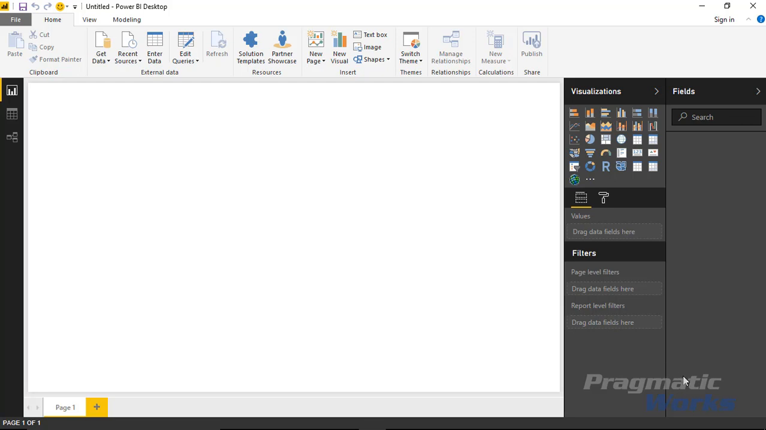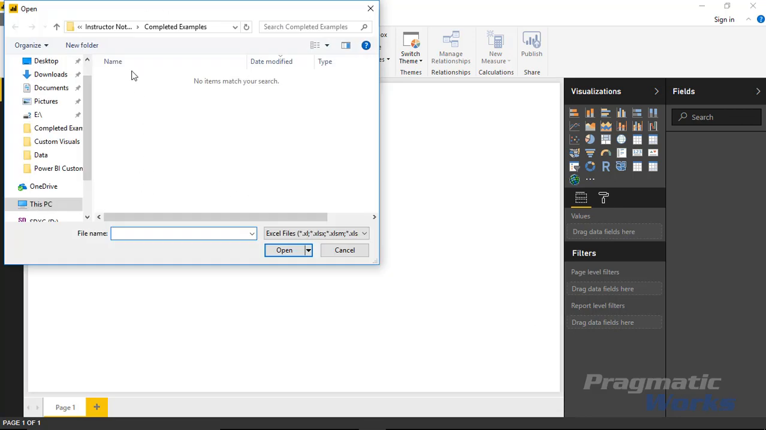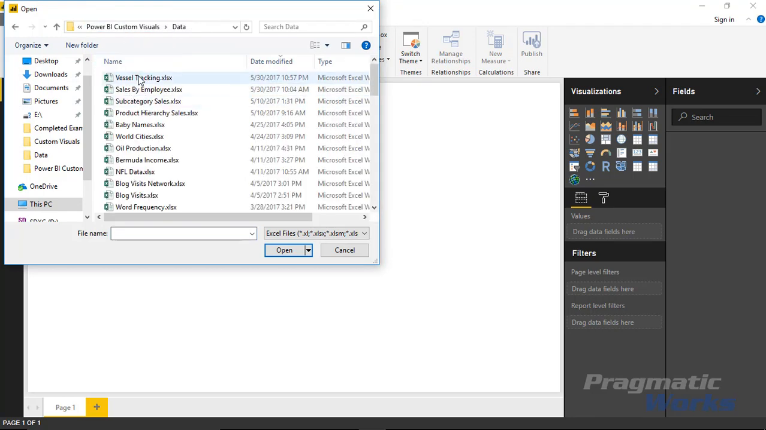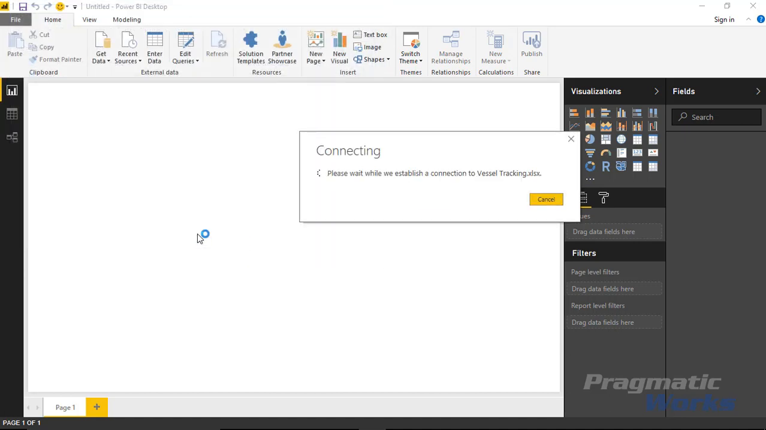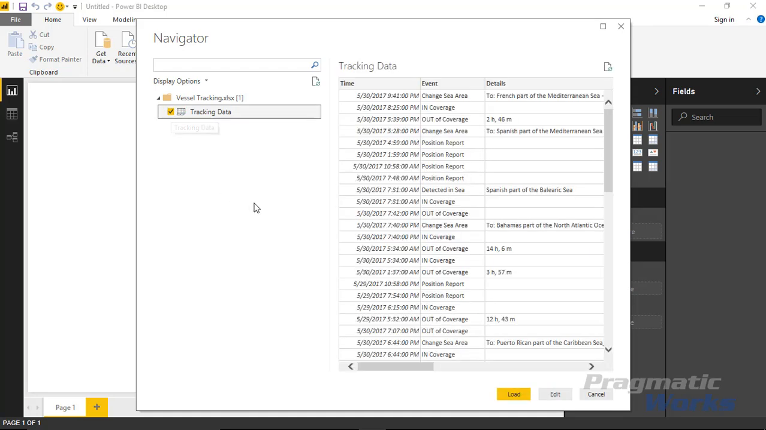All right, so for us, though, we're going to be pulling in data from an Excel spreadsheet, so I'm going to go up to the Get Data section here and select Excel. We're going to go find the data source that we're using for this example, which is under my data section here. It's called Vessel Tracking, and we'll hit Open. We'll get a good idea of what this data looks like here. Once it pulls this in, we'll select the Tracking Data spreadsheet.